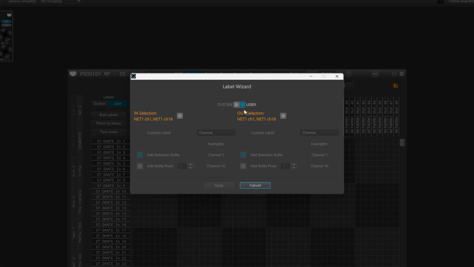Again, specify whether the change should apply to the user layout or to the system layout using the dedicated checkbox. The selected input and output channels will be displayed with checkboxes, so you can choose which labels to modify. As before, input and output settings remain independent. Enter your custom label in the text box.